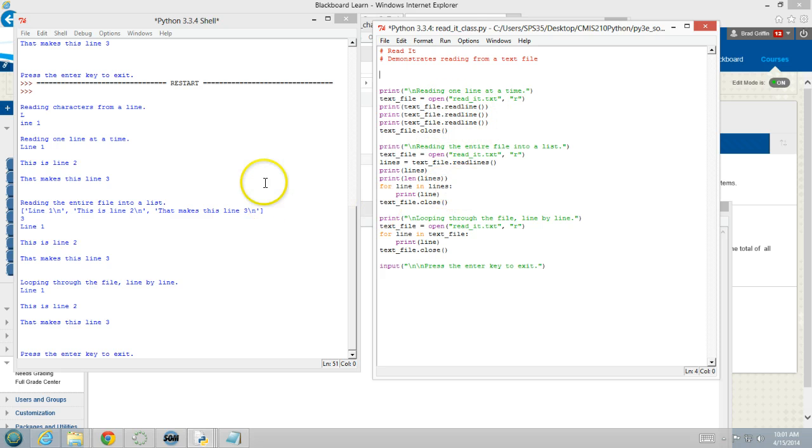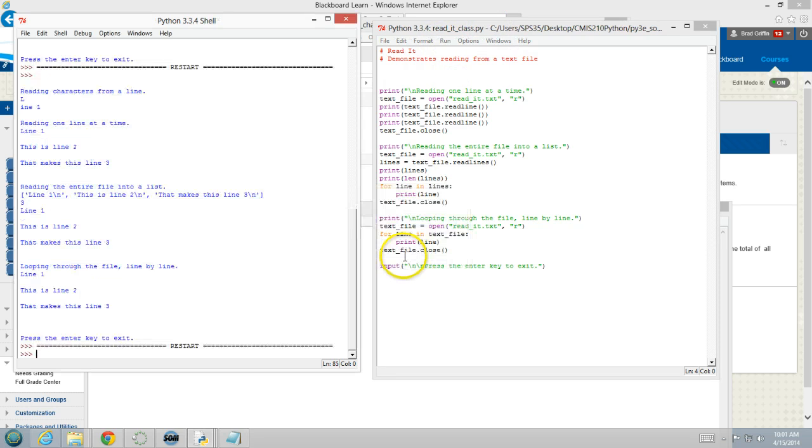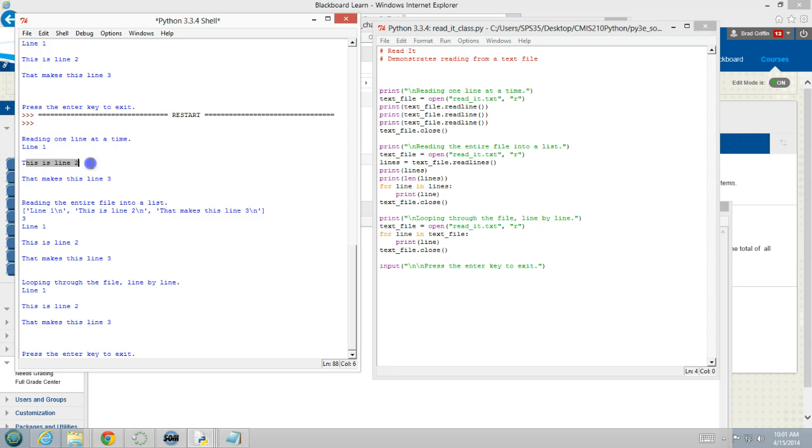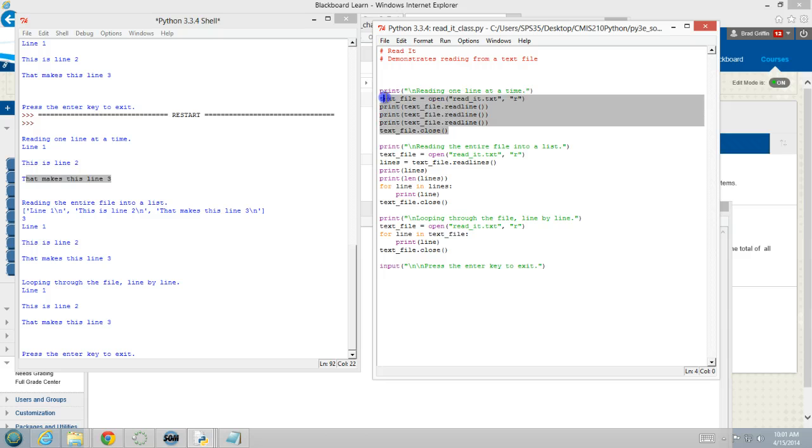Each time it goes through, let me save this one, it reads one line. So this is line 1, this is line 2, this is line 3. The problem is we need to know how many lines there are, and it seems silly to copy that over and over again. So maybe there's an easier way to read our lines into some kind of a list.